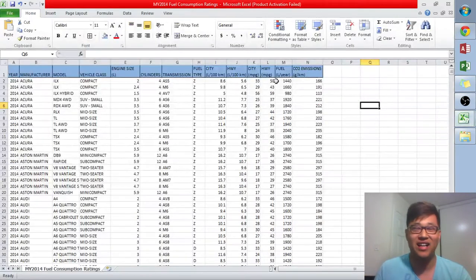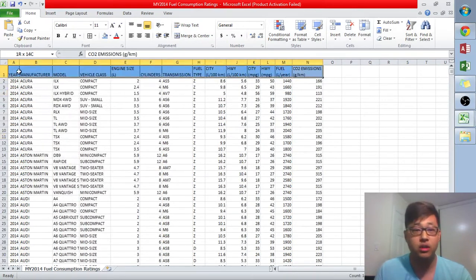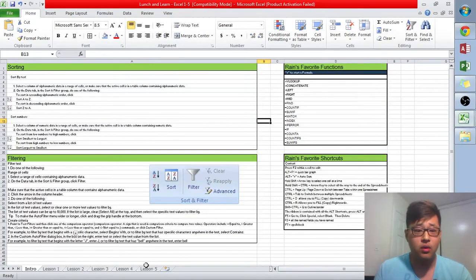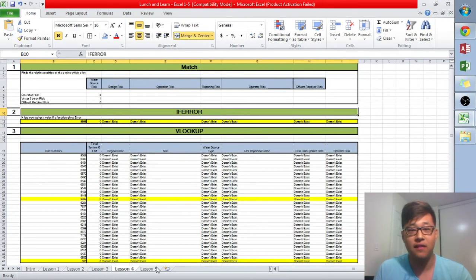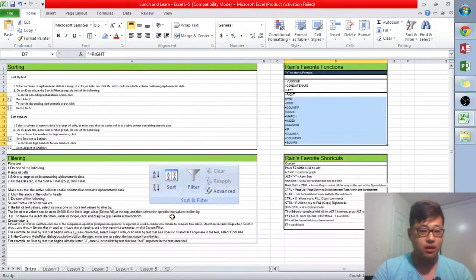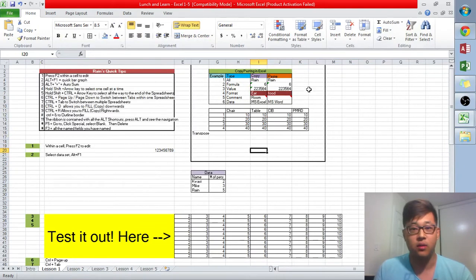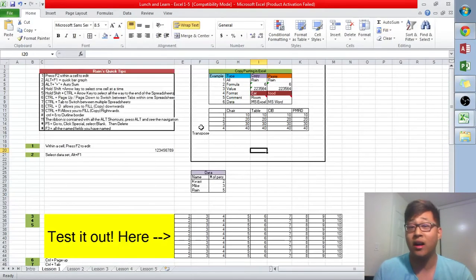So here you go. I look at this data, and there's so much potential for it, and I'm going to start using this data for our later videos when we need to show you some of my favorite functions like VLOOKUPs, COUNTIFs, MATCH, things like that. So without further ado, we're going to start with lesson 1, and that does not require any data.